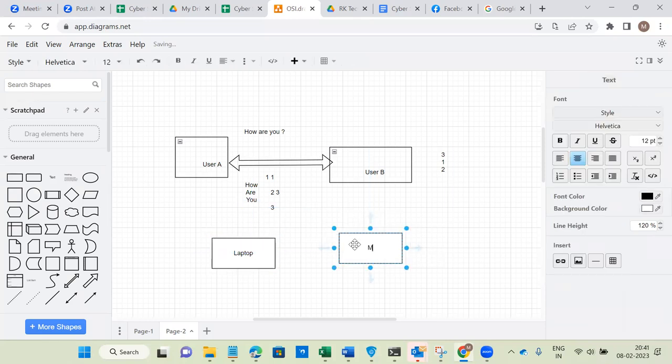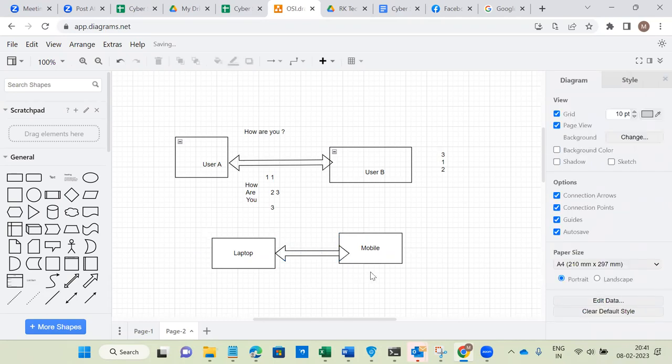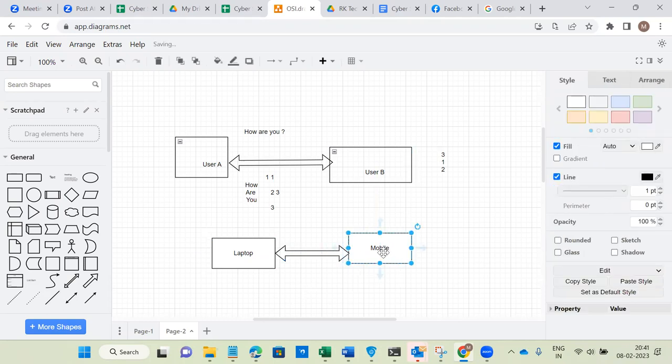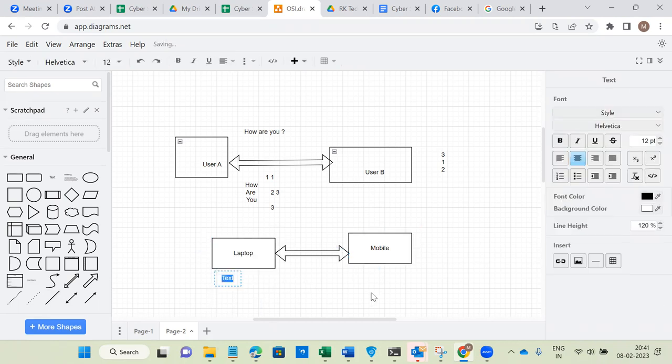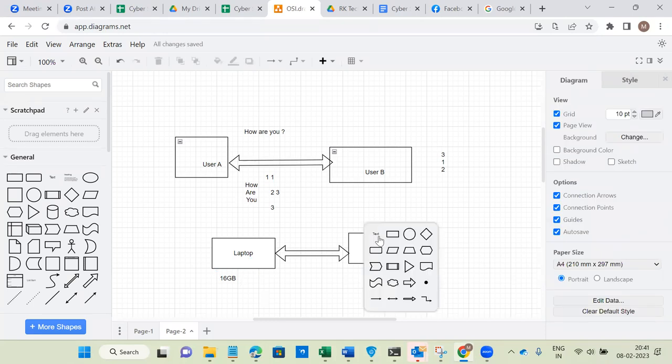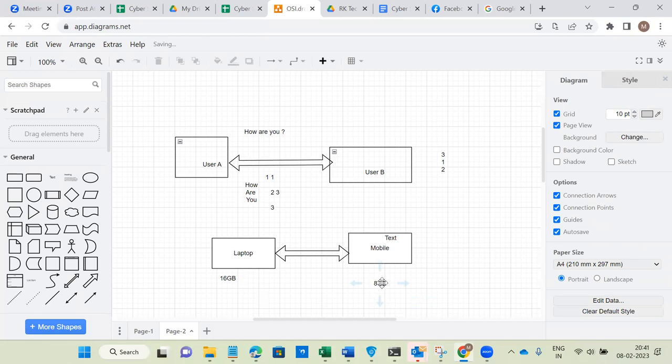Take this is mobile, and this is your personal laptop. Maybe you connected your USB cable and you want to copy photos or videos from mobile to laptop, or vice versa. The laptop's maximum speed capacity is 16 GB. The mobile's maximum speed is 4 GB or 8 GB. Consider 8 GB.